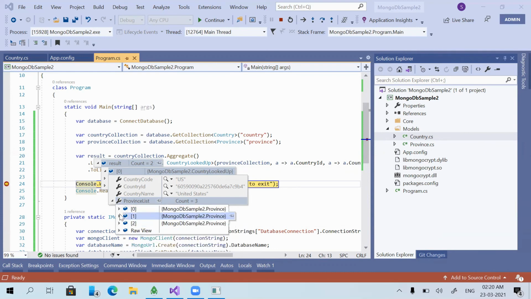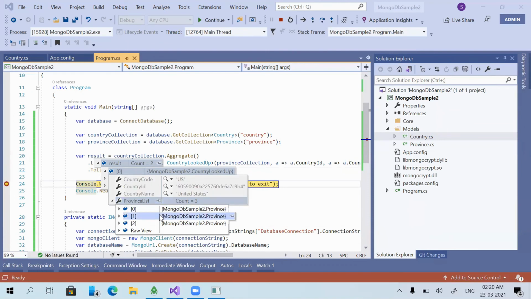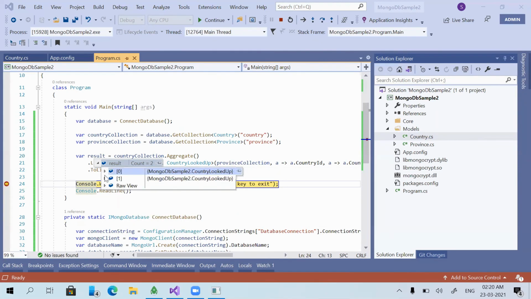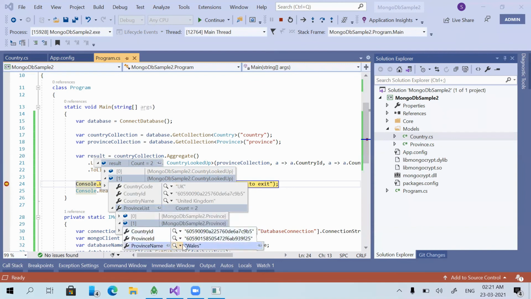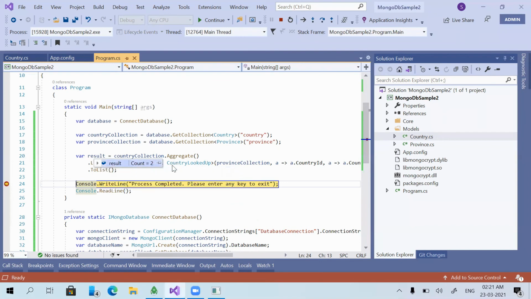So what MongoDB has done is inside US we have a province list. So inside this province list it will populate the provinces which is having the same ID of United States. Okay, now we can go to the example of United Kingdom. See, here we have items in province list, one is Scotland and another one is Wales. So this is how a lookup function will return the value.